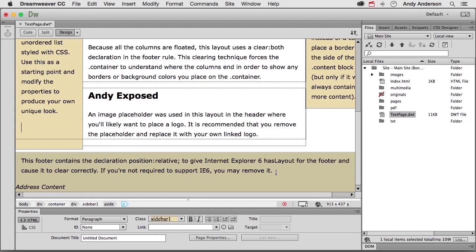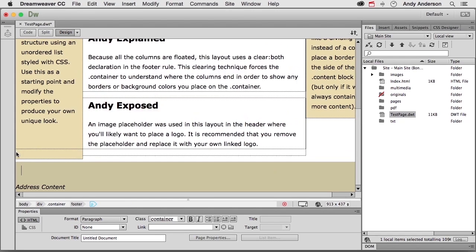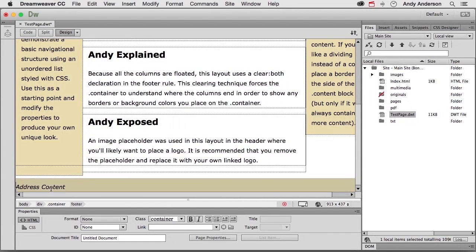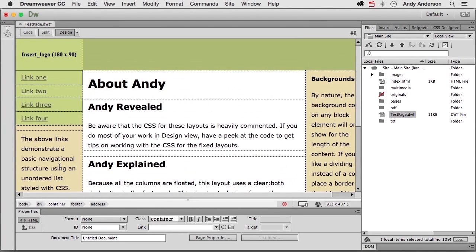So let me go ahead and get rid of all of this text. And I'll double click on address content. And let me go ahead and change that to my business name. And give me one of those little spacer things. I'm very technical. Owner operator. That's a footer. So we have all these different areas now. We've got it all put together in a sense.